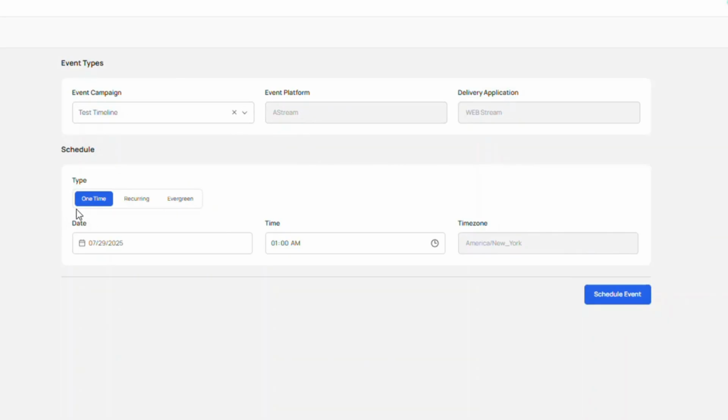And here are the different scheduling times. You can schedule one time, recurring, and evergreen. So let's say we will be scheduling one time. Just select the date when you want it scheduled, the time, and then click on schedule event.